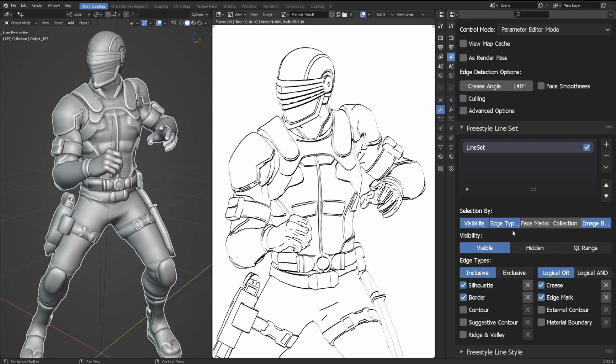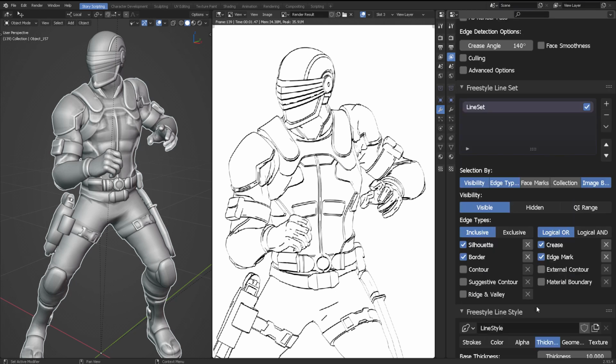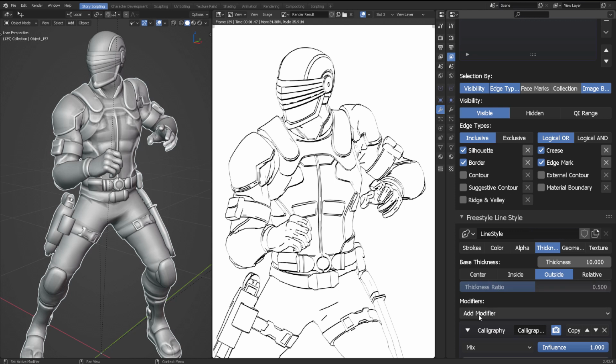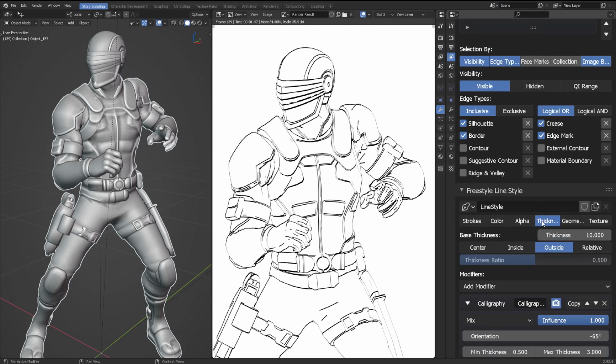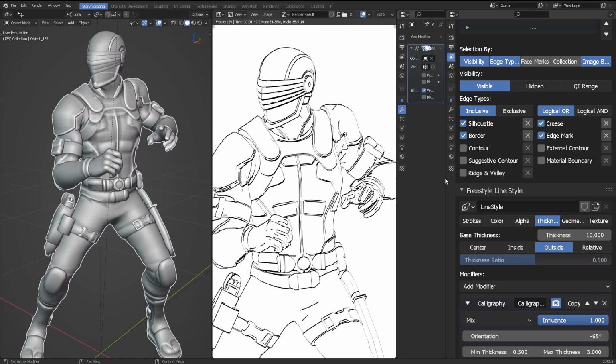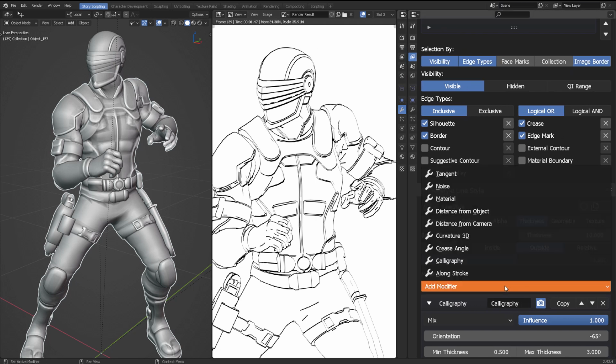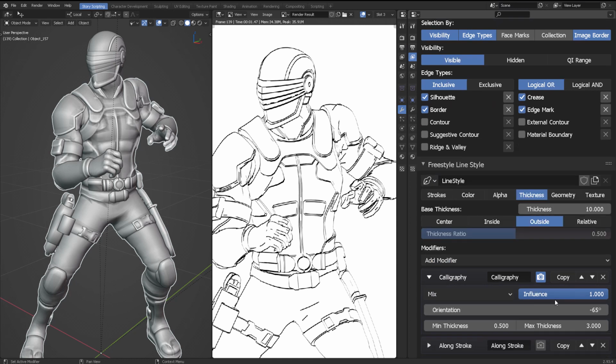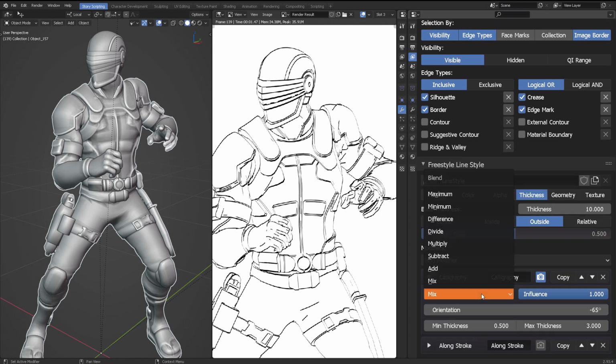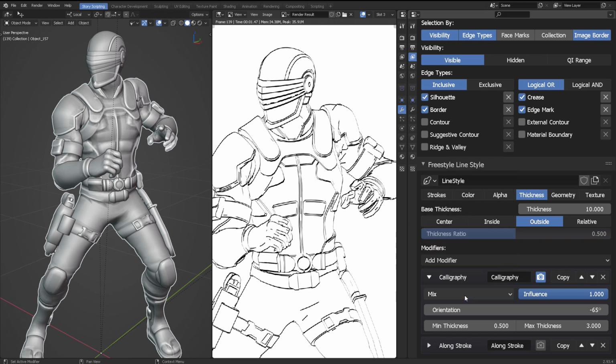I'm glad you asked, because on the free line style we have different modifiers that we can apply to the line thickness. This is a button, so I'm pressing here. Let me open this so you can see it. Thickness. The add modifier that we have used is the Calligraphy. This is the one that we have right here. And right now it's working on a mix mode.